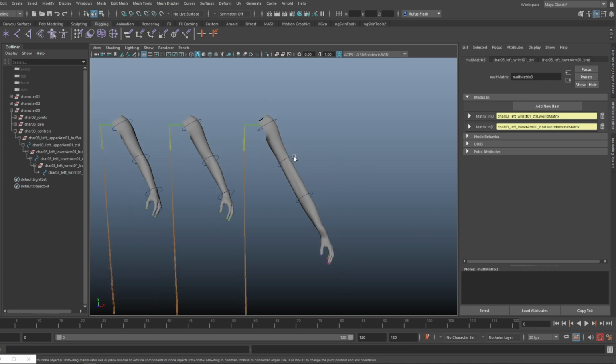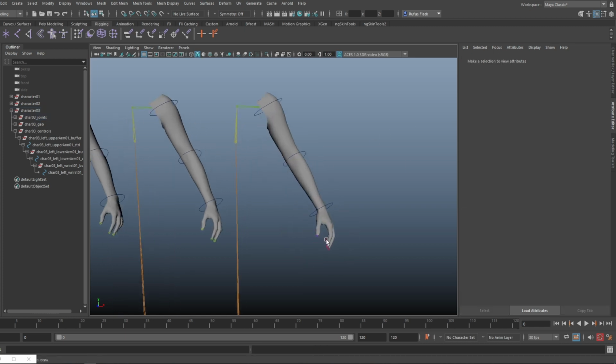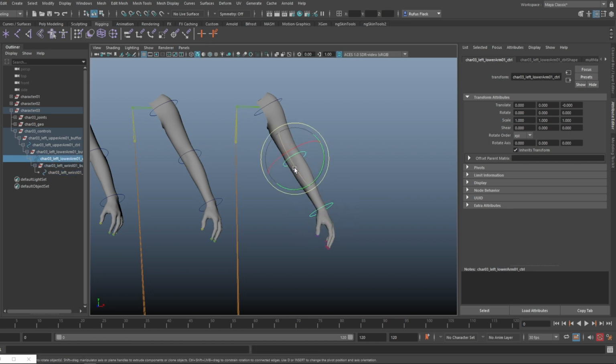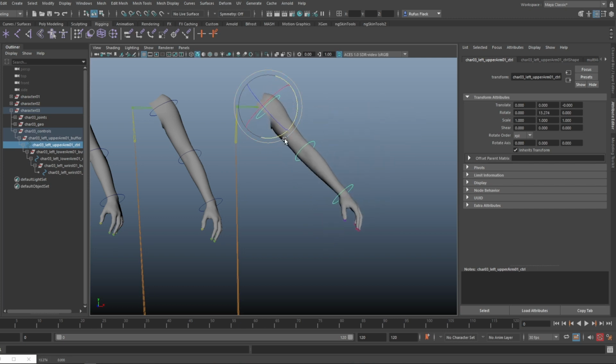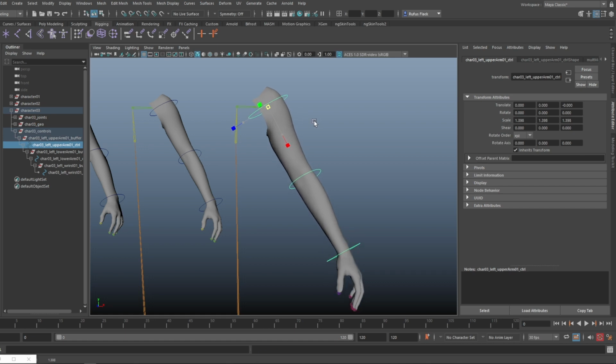So as you can see, we've got some offsets that in this setup aren't of any use to us, so I'm going to zero these out, and same again for the wrist. And you can see now we've got the joints back to where we want them, and they all seem to be working pretty well. And I'm going to try scale now.